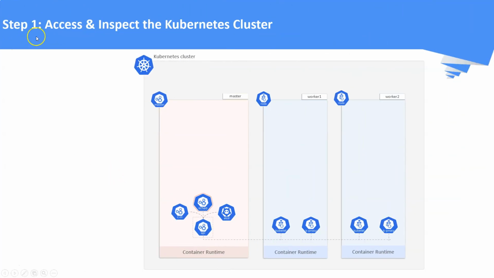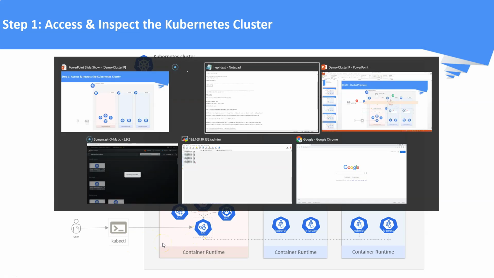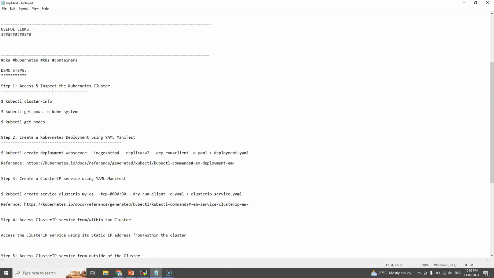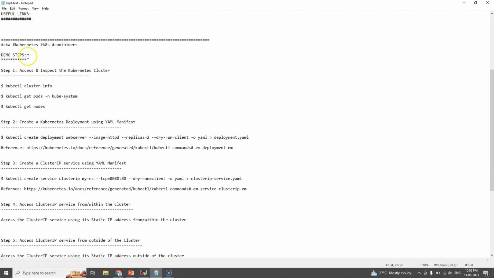Step number 1. Access and inspect the Kubernetes cluster. Access the Kubernetes cluster using the kubectl utility and check if the Kubernetes cluster is running properly. Just to save time, I have consolidated all the commands in a notepad and the same is available in the video description.